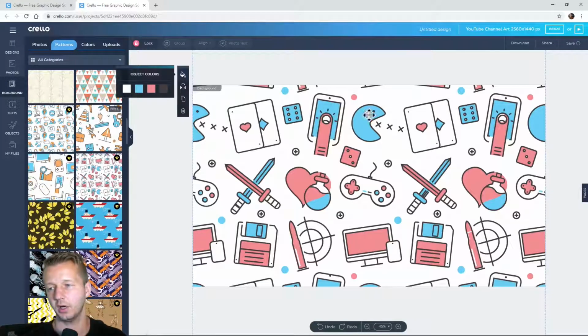And when you click it, it's automatically going to place it into the entire background based on the artboard size that you have chosen. And for some of them, it will allow you to change the individual colors where it says object colors right here. I'm going to leave that there for now.